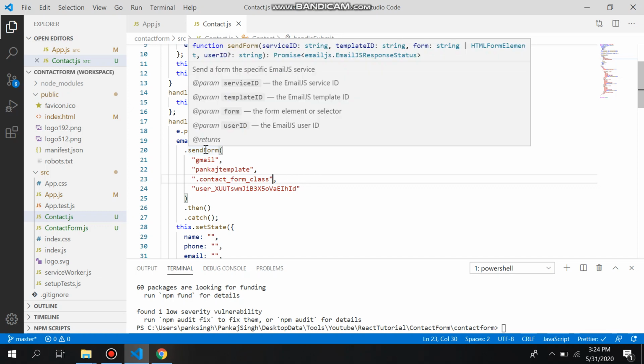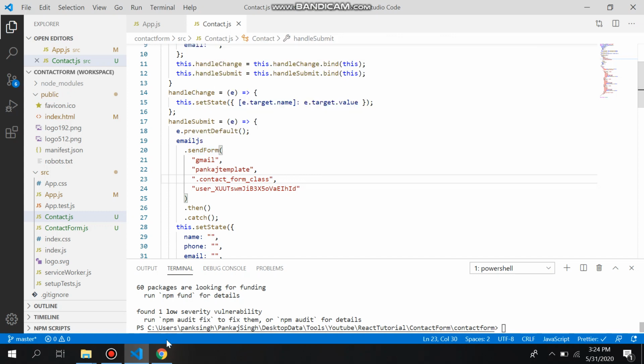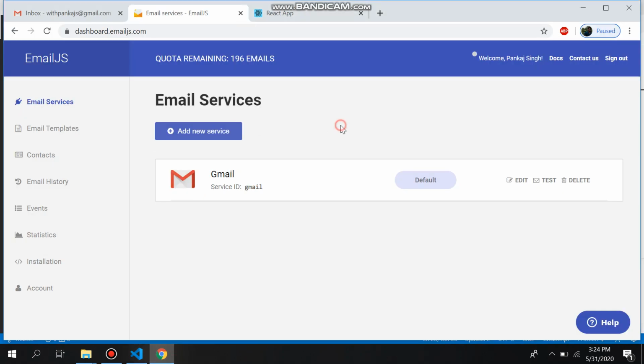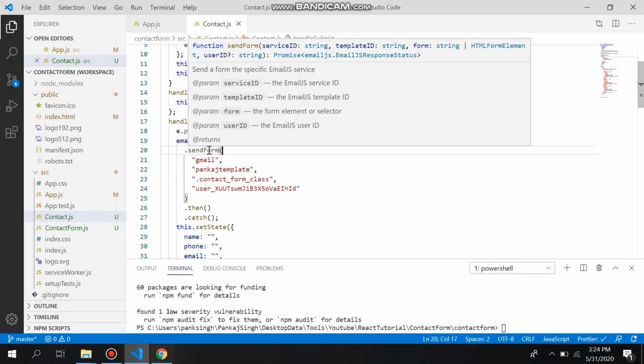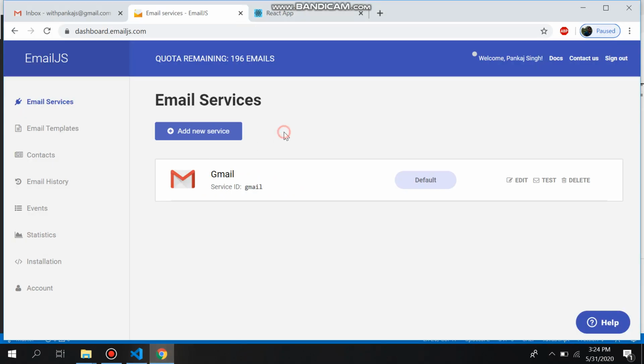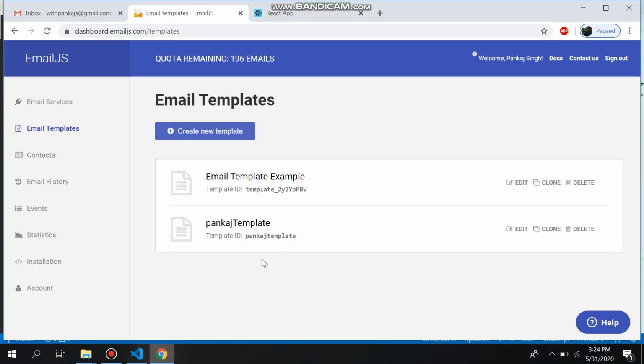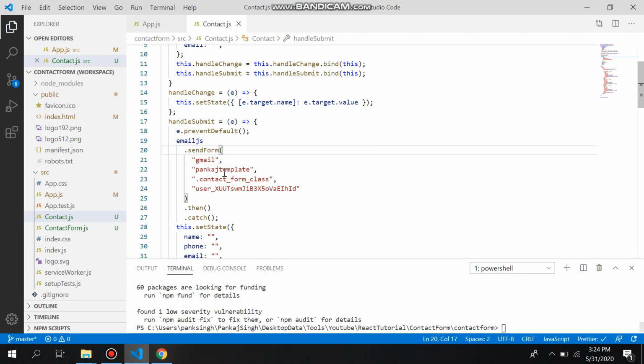It's the email.js service ID. So let's come to the email.js console, and here you see the service ID. The service ID is Gmail, so we will copy this value, Gmail, and put it here. The next value is the template ID, the email.js template ID. Again we go to the email.js console, open the templates, and here you see the template ID. We copy the template ID and put it into the form.